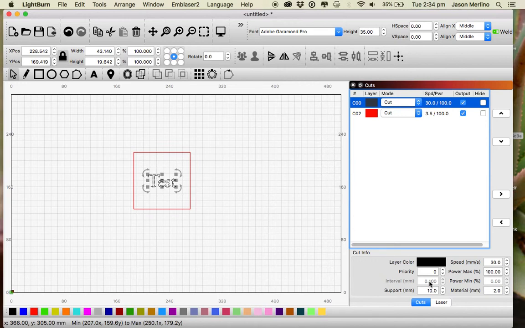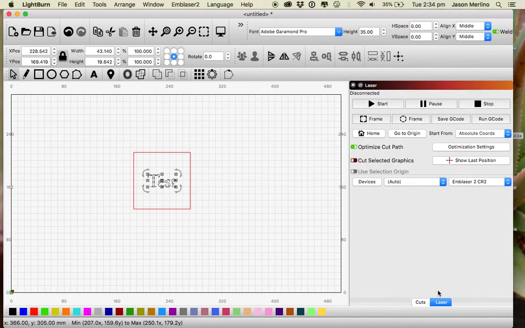Alright, so when you're ready with that, once you're done, you'll come back to laser. It's always good to press the frame button first, because it will show you where it's going to be on the material. And if you're happy with where it's going to go, then you just press start and it'll start to cut.